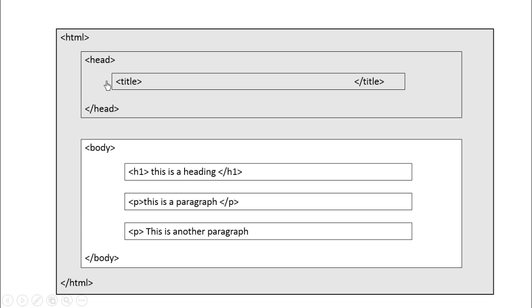Then the next thing after the html tag here is the head tag, and actually the head tag here contains information about your HTML document. In the head tag we have the title tag, which also contains little information about the HTML document, the title open and close tag.